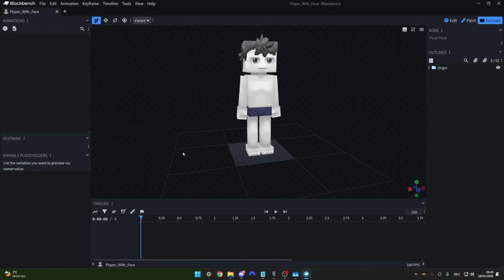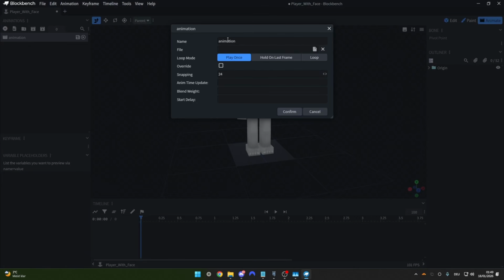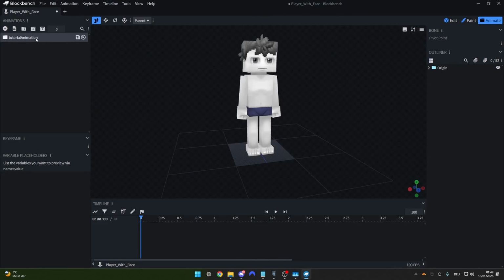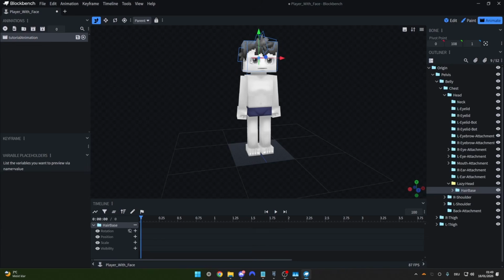The first thing we're going to want to do is add an animation up here under Add Animation. And you're going to want to give it a name. So I'm going to name this Tutorial Animation. That's all we need to do. We can click Confirm, and we're going to have this animation selected here. Now with this selected, we can start selecting some parts of the body here.